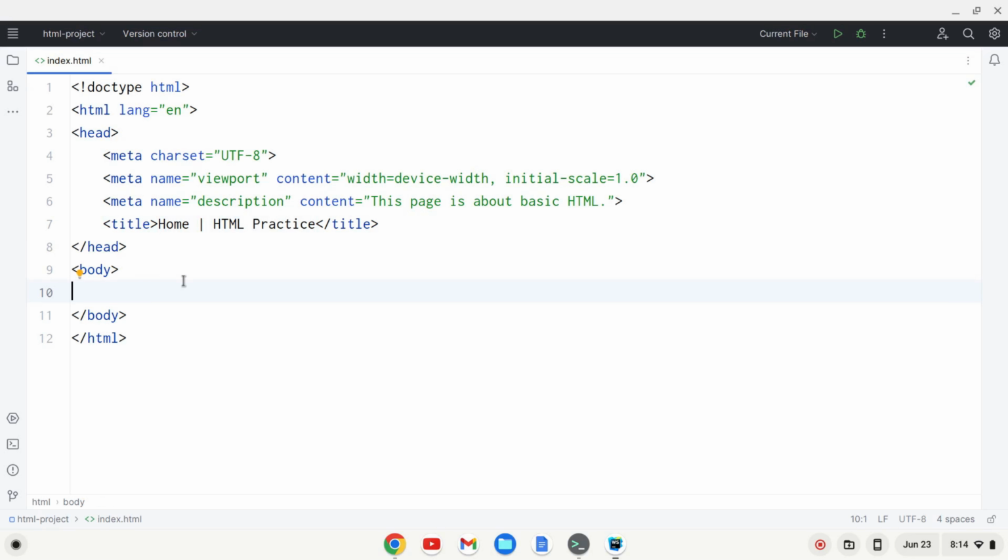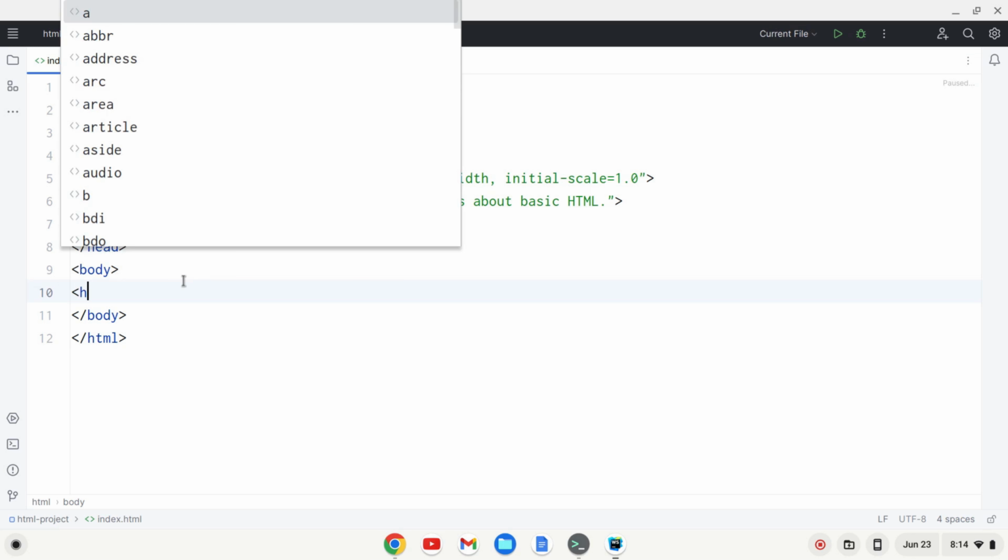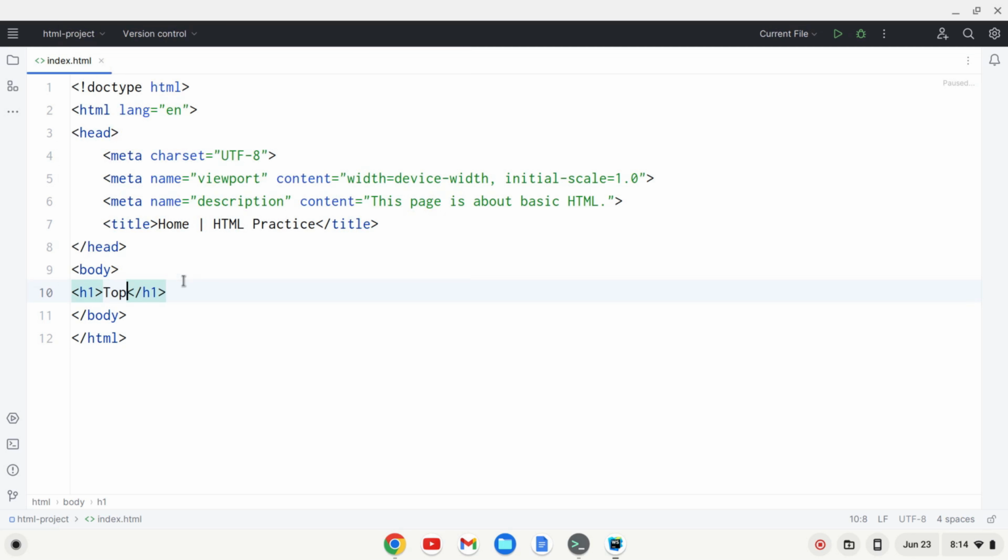So we'll go on the body. Now we'll start to see some stuff in the viewport. I'm going to do a preview here in a moment, but let's start with an H1. This is a top level heading. And by the way, as I'm making these, you'll notice that the IDE I'm using, WebStorm, automatically closes my tags for me. If you're using something like VS Code or many of the other top editors, they'll do the same thing. The closing tag has a slash before the tag name.